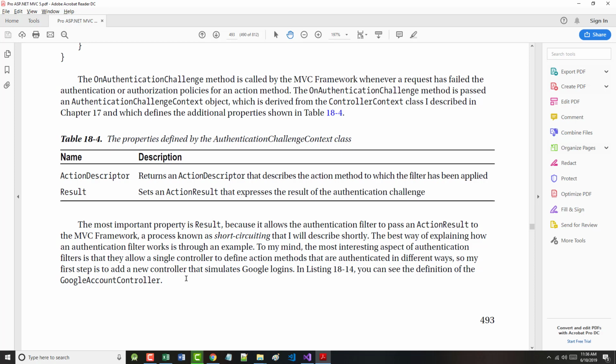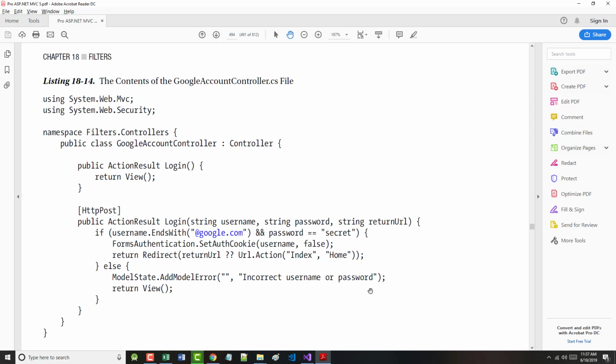All right, so the author says here, in the blue on your screen, that to my mind, the most interesting aspect of authentication filters is that they allow a single controller to define action methods that are authenticated in different ways. So my first step is to add a new controller that simulates Google logins. And they show this on the next page.